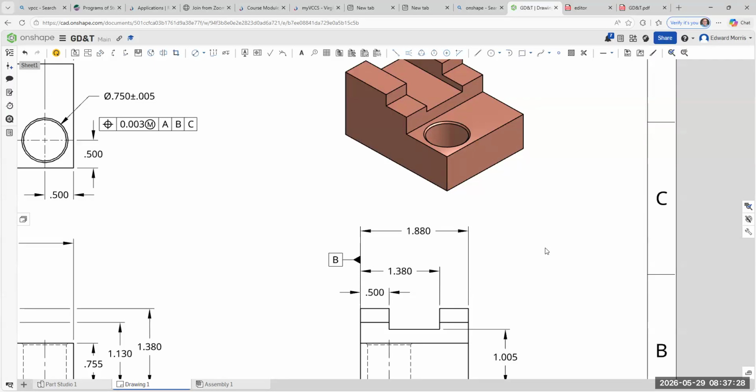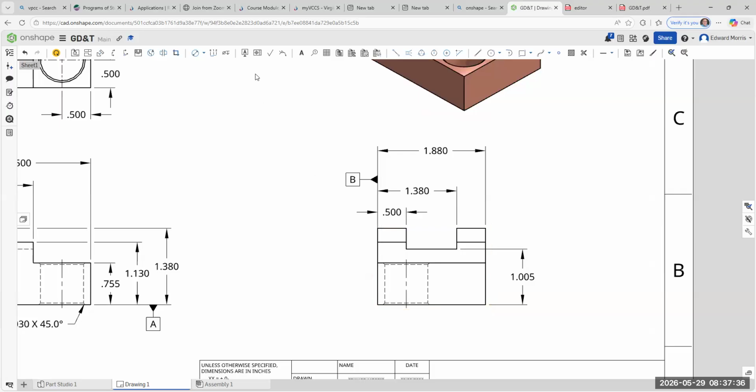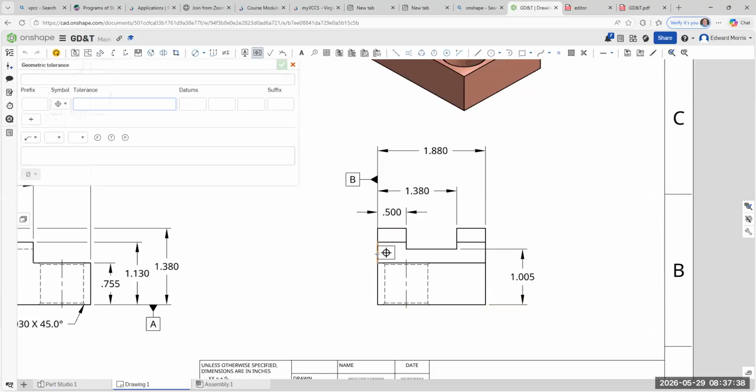However, we are going to put geometric dimension and tolerance in here. This is going to be perpendicularity. Perpendicularity is perpendicular, okay, and it's within 0.002 with datum A.